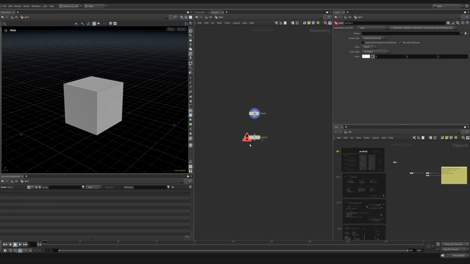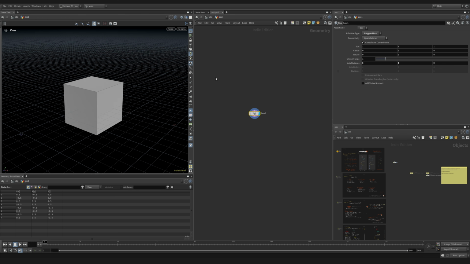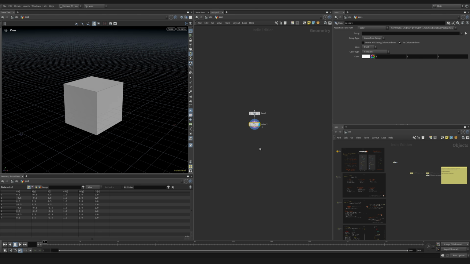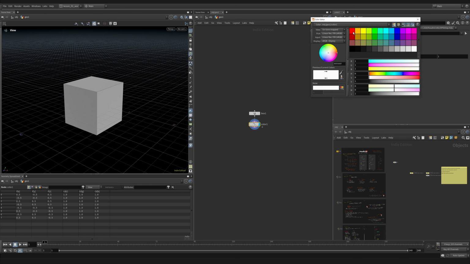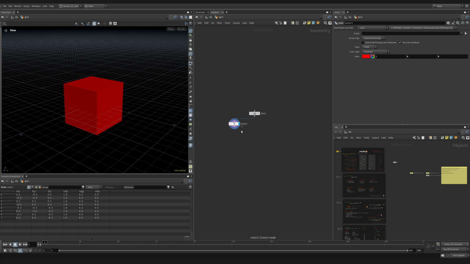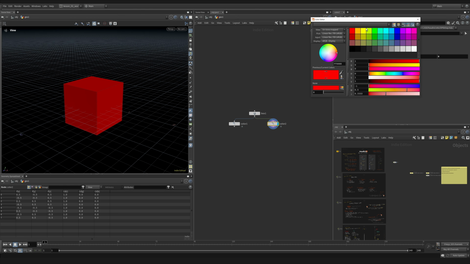Now when we drop a node, if we type it in and hit enter, it'll just add it. But I'm going to select these and delete them. If we select the box, hit tab, color, and then hold shift and hit enter, it'll connect it automatically. Now I'm going to color that red, and now I'm going to alt drag to duplicate the node. It'll stay connected. I'm going to color this one green.